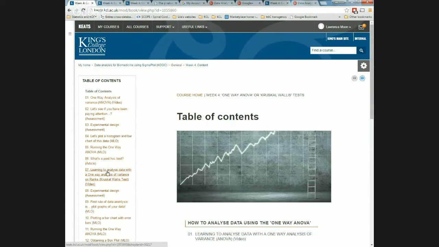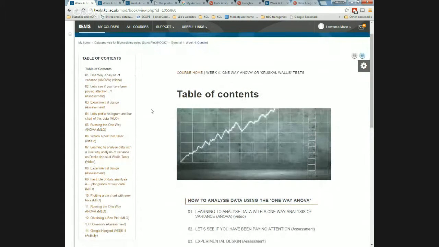And again, the material can be accessed down here from these tabs. As in all the other weeks, there are 2 sets of material each week. In the first half of this week's material, you'll learn about one-way analysis of variance. And then in the second half, you'll learn about a very similar test, which is called the Kruskal-Wallis test.